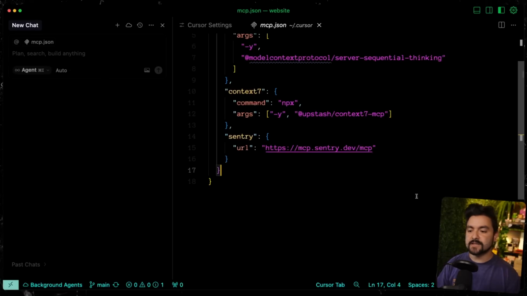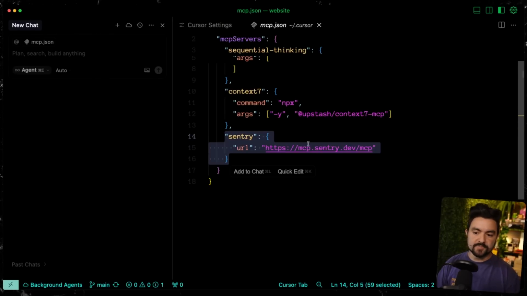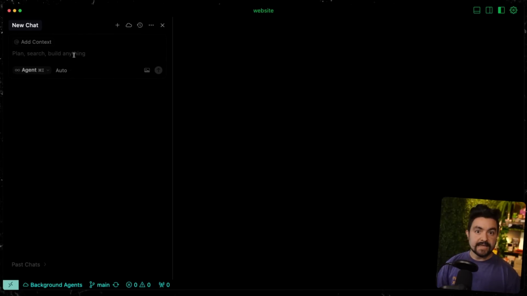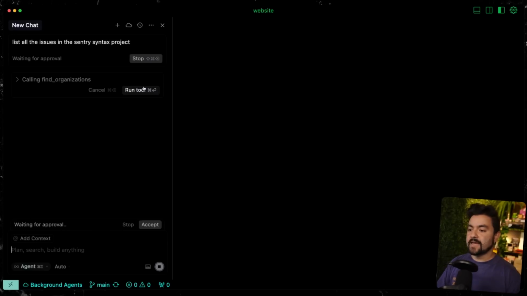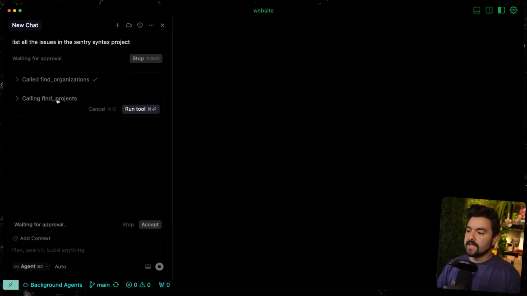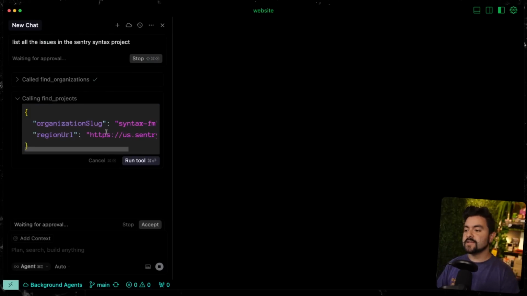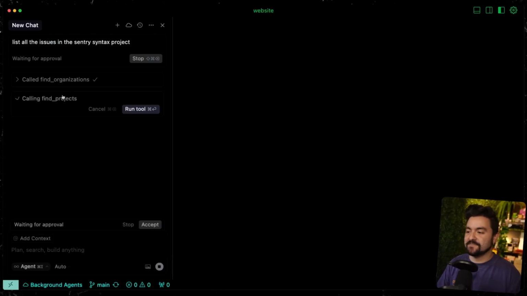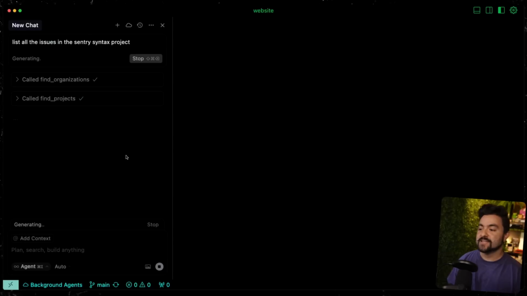So with the Sentry MCP server installed and enabled, it's super simple. You just point it at mcp.sentry.dev. Now, whenever I'm in a chat session, I can ask it for issues and also ask it about specific issues. So for instance, I can say, list all the issues in the Sentry syntax project, and it's going to start calling those tools. And you can see here, it's calling the find projects tool. And you can see that it figured out via my prompt that specifically I need the organization called syntax-fm. So it's going to find all the projects. It should find our website, and then it's going to list out all the issues.